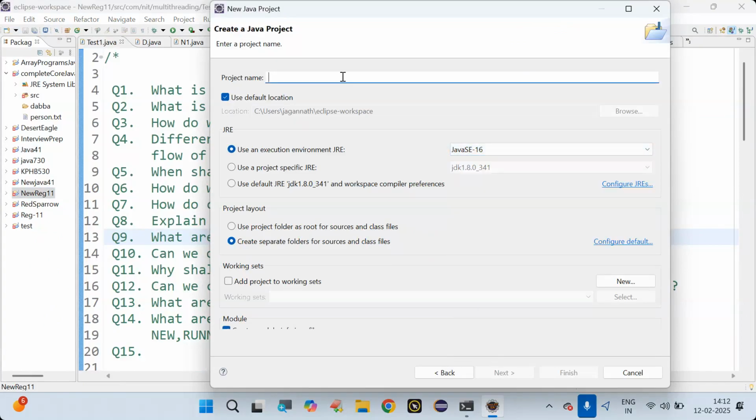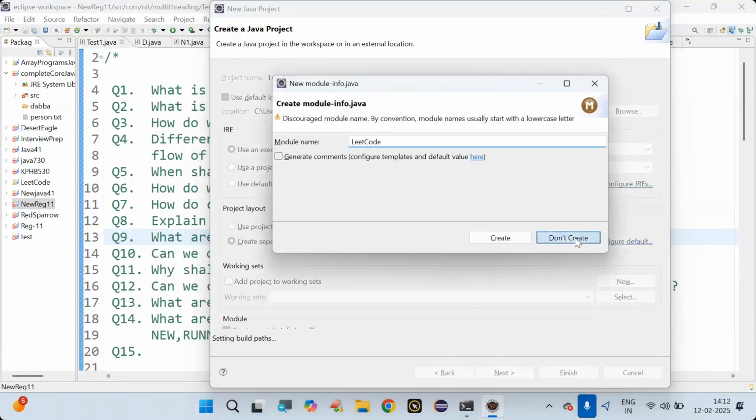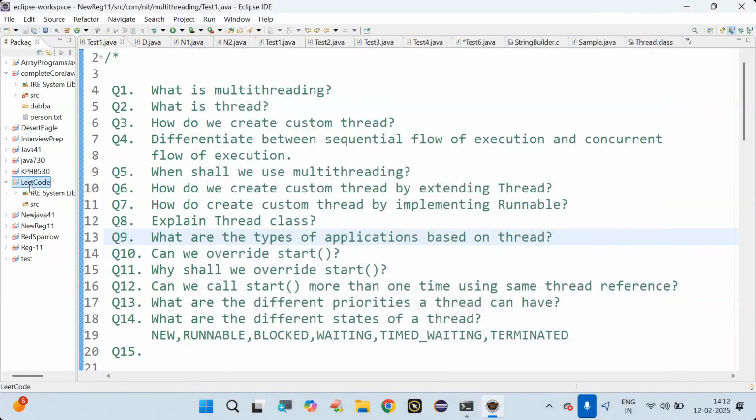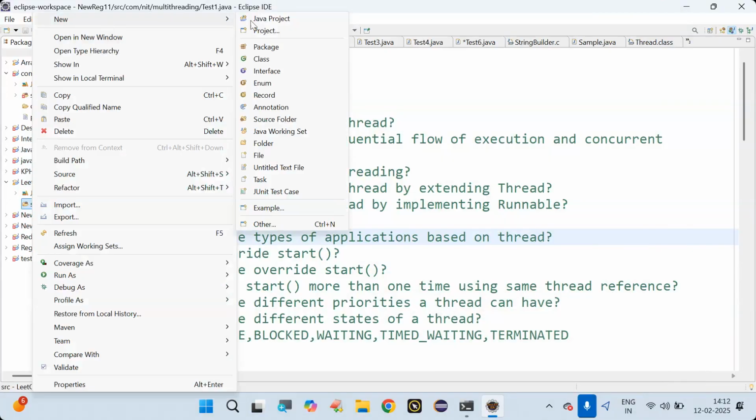Let me create a new project, naming it Leetcode. This is the IDE I'm using, that is Eclipse. You can also get it from the internet free of cost.